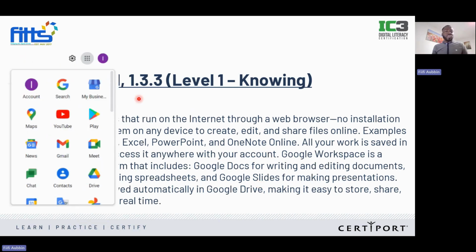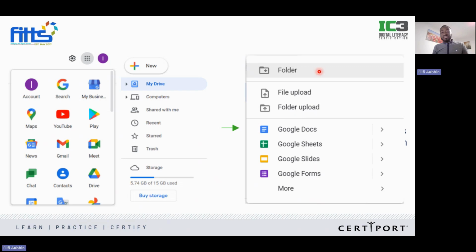You have the Google app launcher, or the apps button, and then you have access to all of these tools available to you in the cloud. Then you can go to My Drive, create a folder, or create a document, sheet, Google Slides, Google Forms, and many more.